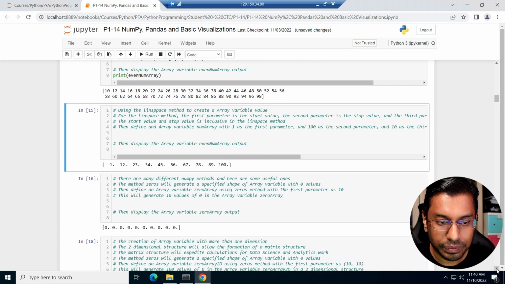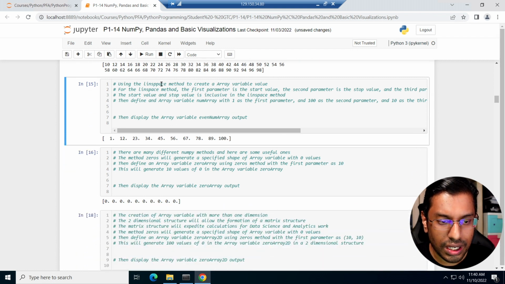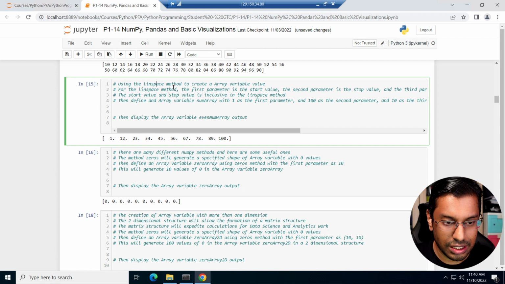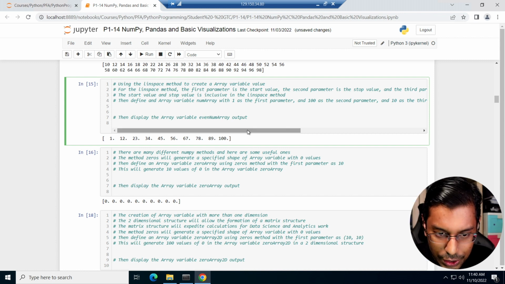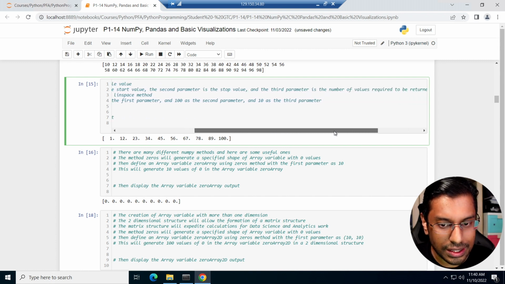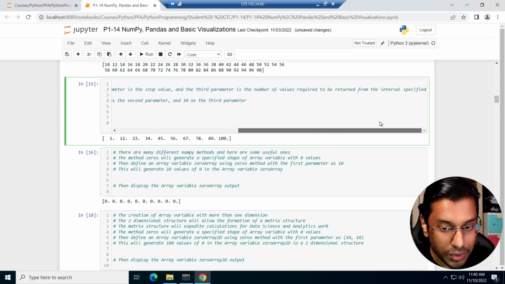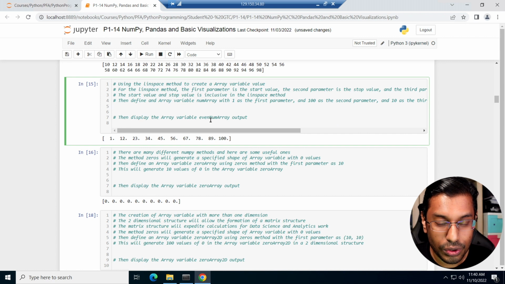Okay, moving on. You can also use what we call linspace. There's a typo here, it's linspace, not linspace. The linspace method is a linear spacing method, where the first parameter is the start value, the second parameter is the stop value, and the third parameter is the number of values required to be returned from the interval specified. So follow this carefully, okay?